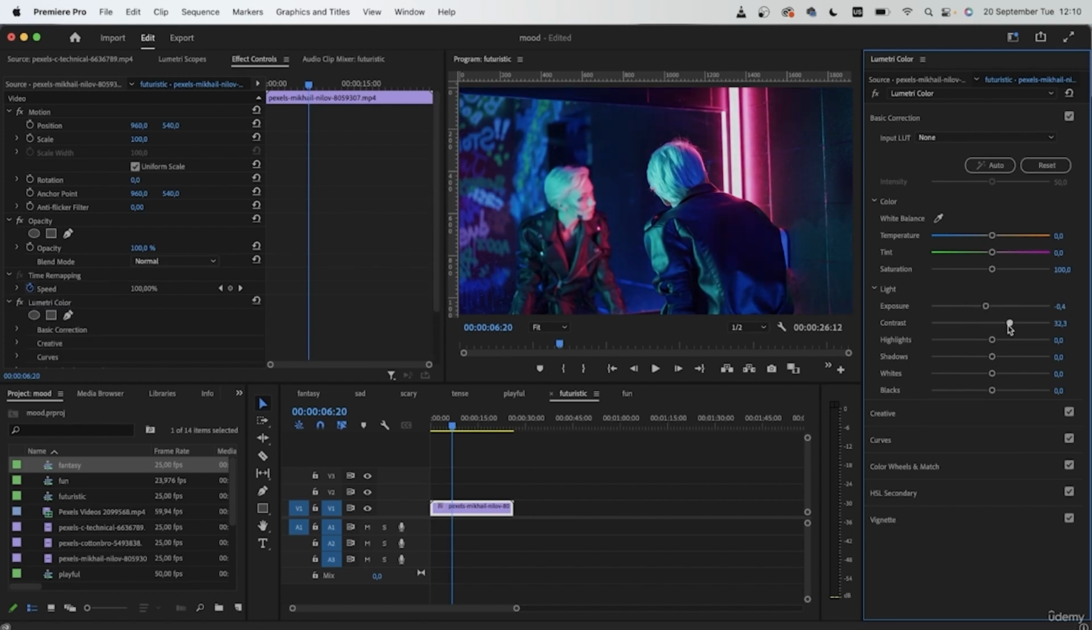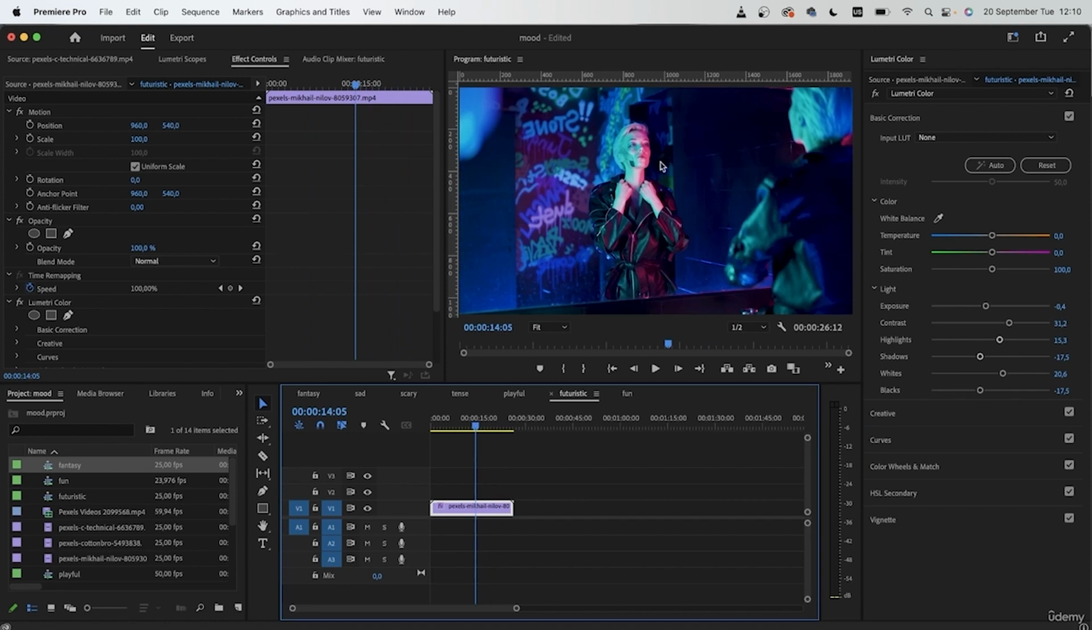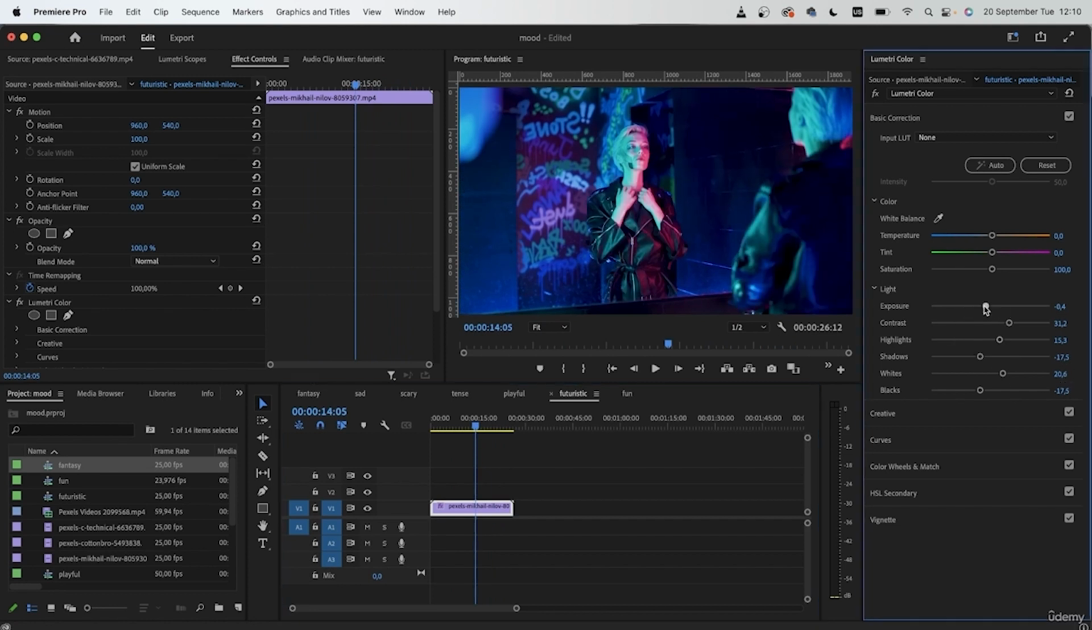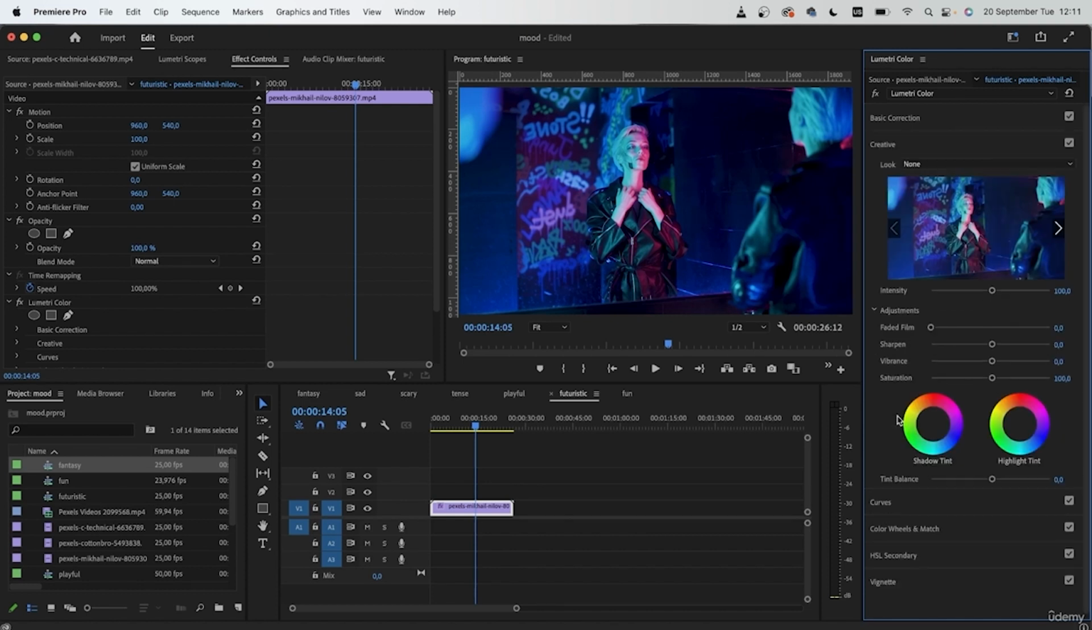Decrease your exposure, add contrast, increase highlights, darken those shadows, increase the whites, darken the blacks. So with lighting alone, we have created that contrast that futuristic videos naturally have. Then decrease those exposure, add some blue temperature because this is not exactly a happy scene, add some magenta tint, then head down to creative and increase the vibrance.